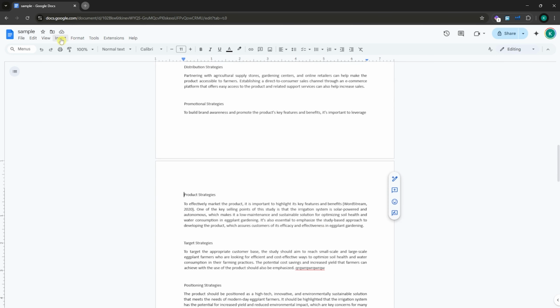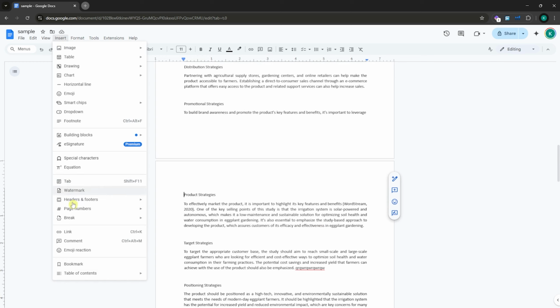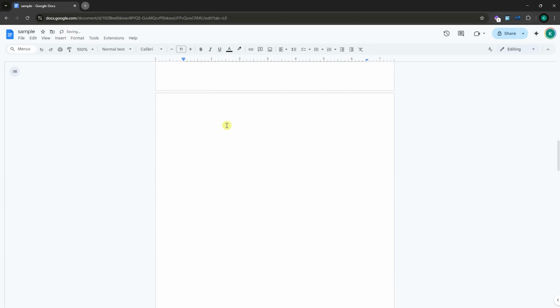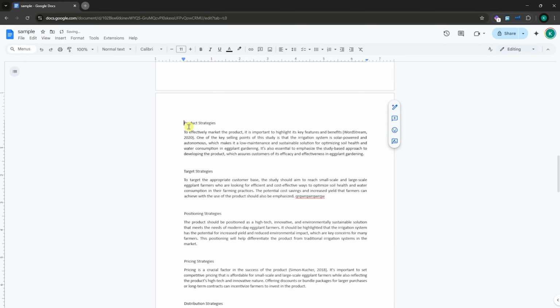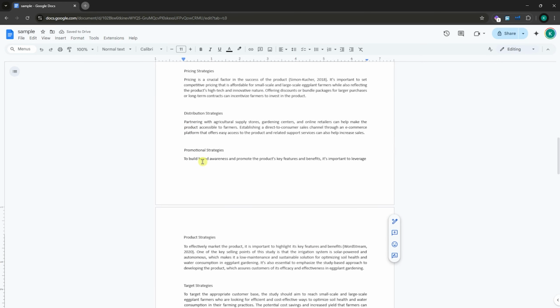Next, you want to go into Insert right here on the top left and go into Break. And then from here, you want to click on Section break (next page). You'll now be able to see that it created a new page right here. For this one, you can just go into that page and press the Delete key on your keyboard, and you will now be able to delete that page if you don't want it.